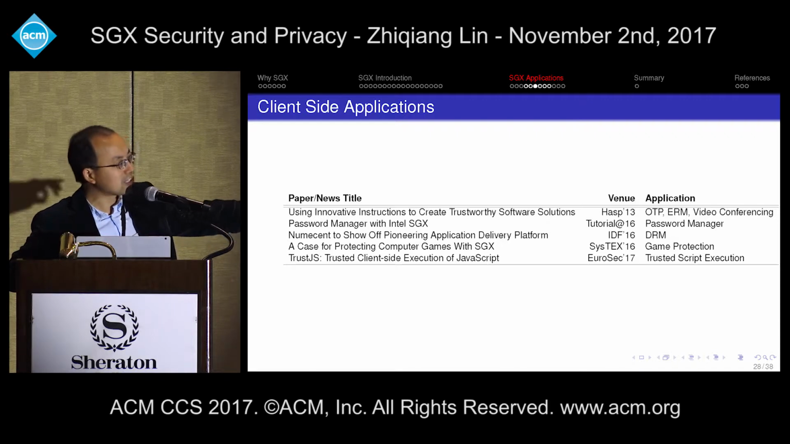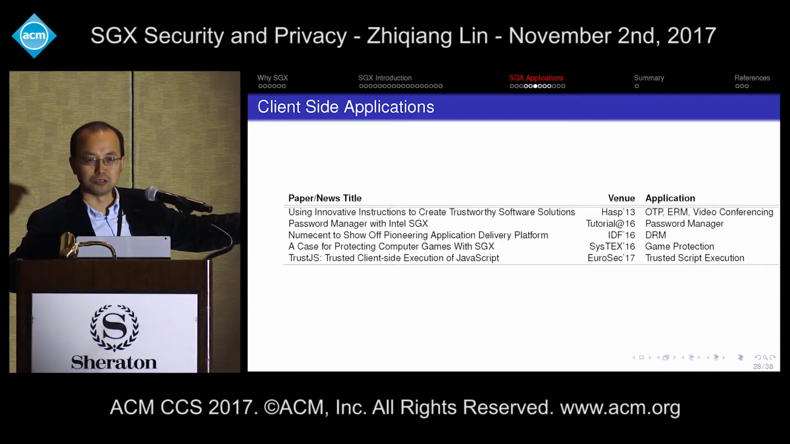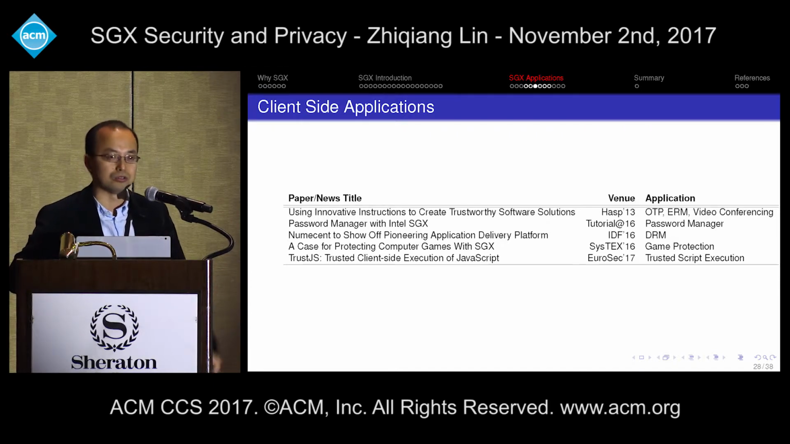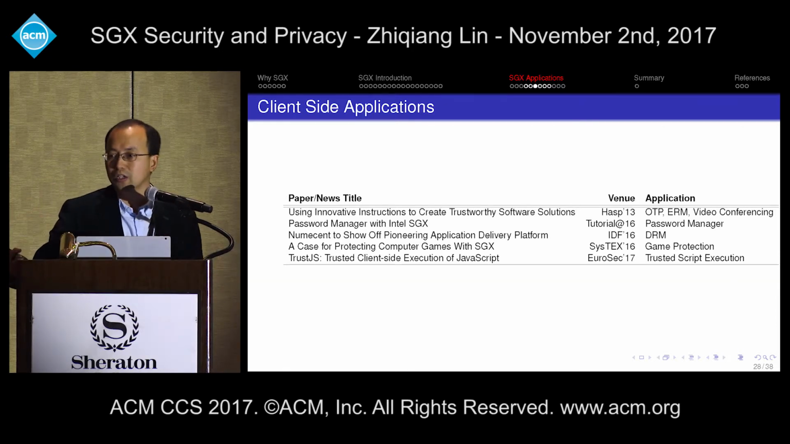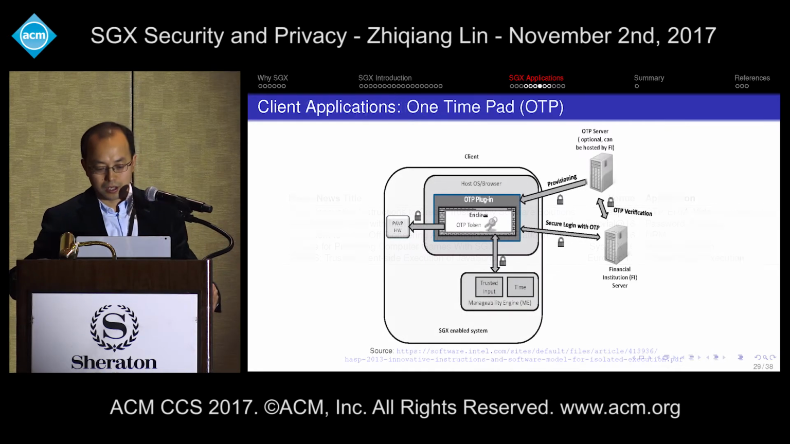from Intel, they demonstrate a number of applications that use SGX to protect client apps. And there are some other efforts, like a password manager, or the third one, which is actually our startup company. They are using SGX to do the DRM. Earlier I said, of course, game publishers can leverage SGX to protect complete games. Recently there is work on doing trusted script execution in your web browser. Your web browser runs this JavaScript, so can we use SGX to protect the script?